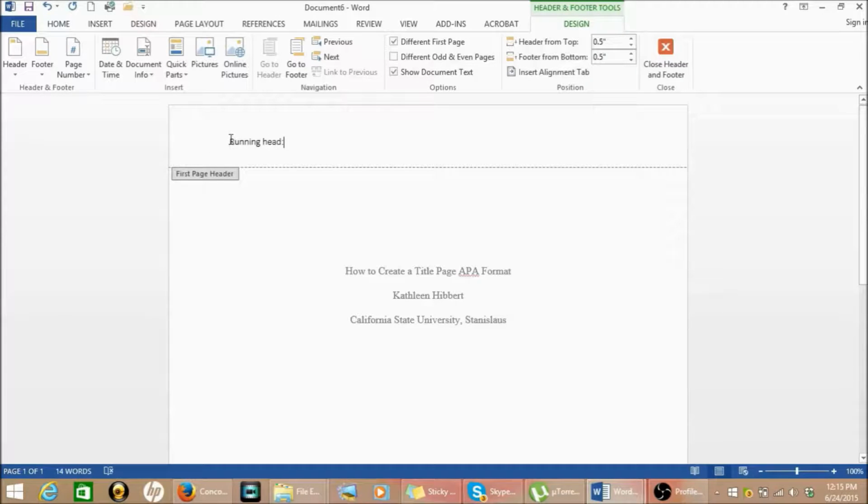Other than that, I have a typical upper lower case. That's fine. However, I'm going to space. When I type my title, it will be in all capital letters, or when I type my actual running head. The actual running head comes from our title. Sometimes our title's really long. An actual running head should be no more than 50 characters.